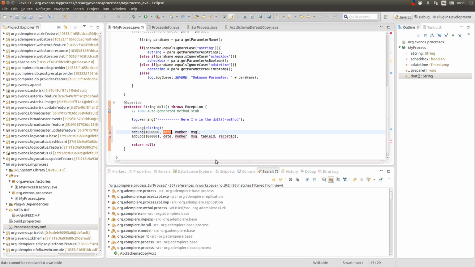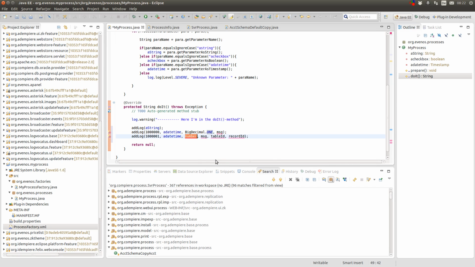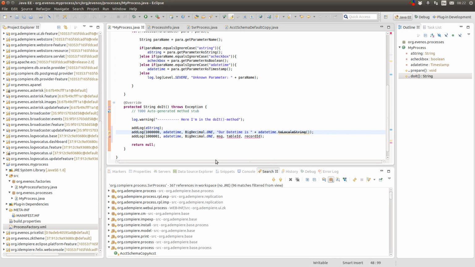Like this. Yeah, here in the datetime field, we can just use the datetime which we provided in the parameter. Let's use big decimal 1 here. Okay, then let's just use the string. And here our checkbox is checked. Yes. Checkbox.